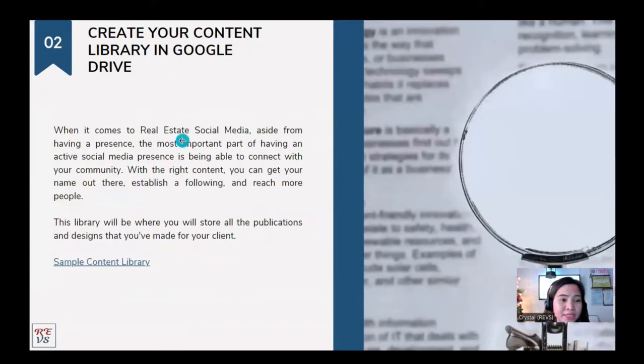When it comes to real estate social media, aside from having a presence, the most important part of having an active social media presence is being able to connect with your community. With the right content, you can get your name out there, establish a following, and reach more people. This library will be where you store all the publications and designs that you've made for your client. So we have here step 2: create your content library in Google Drive.